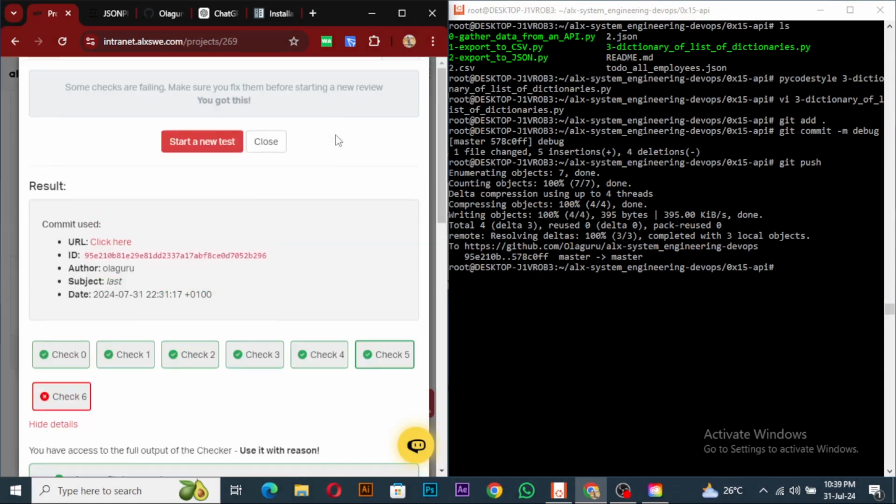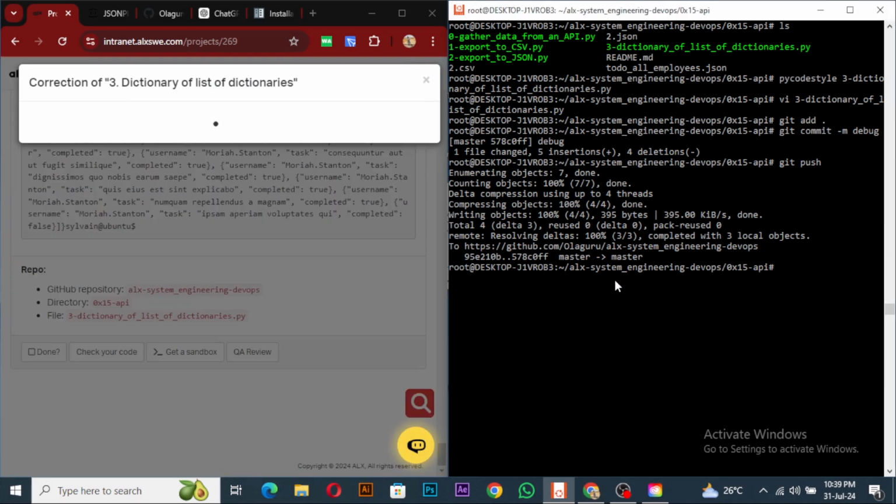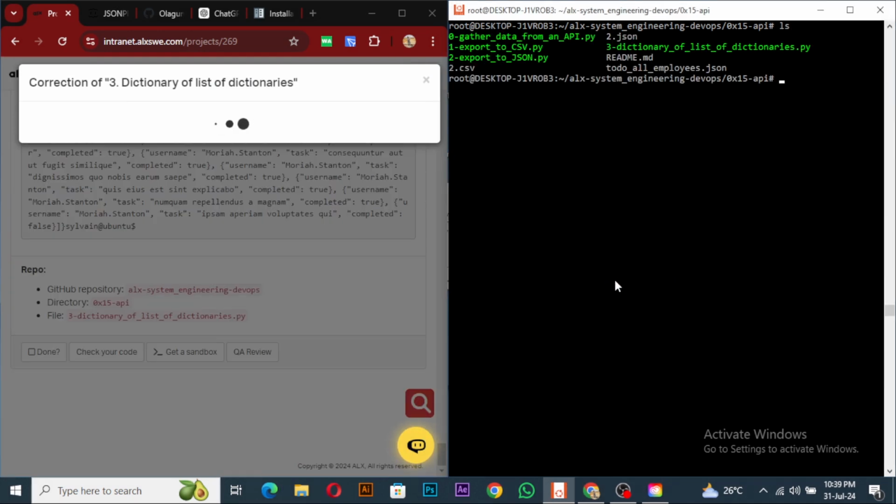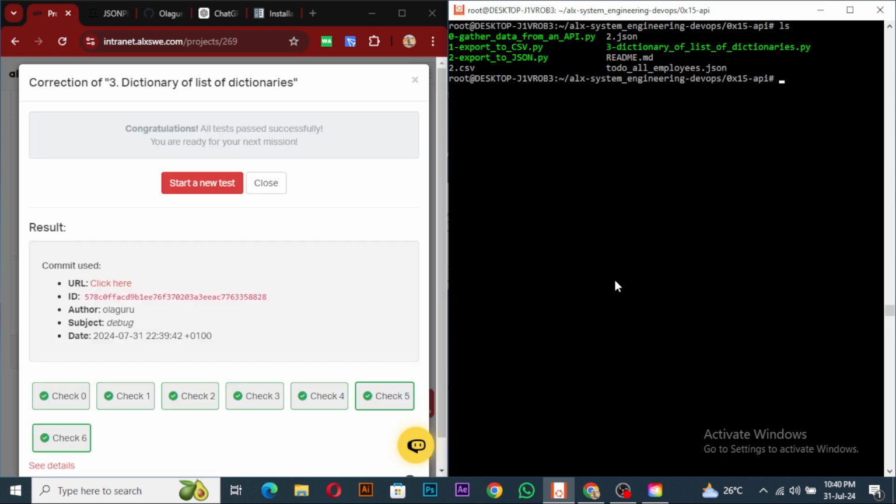Okay, let's see. That won't even affect our output because it's just exporting it to a file and that place is a string, so we won't definitely know. So that's the problem.